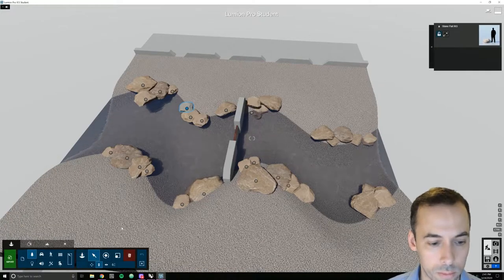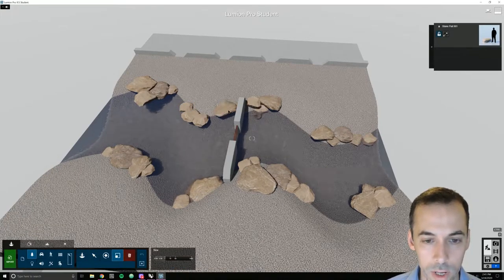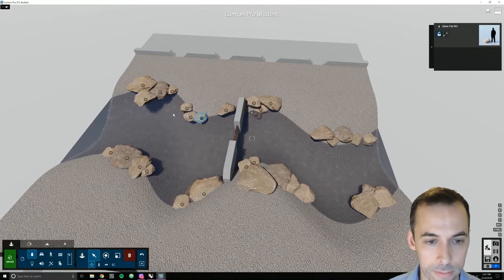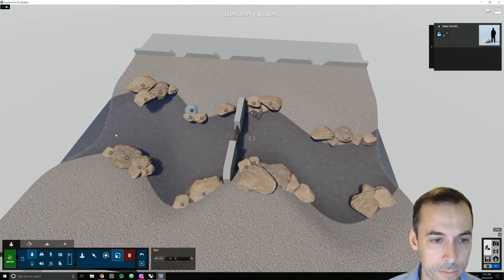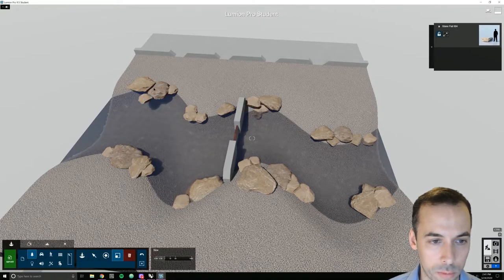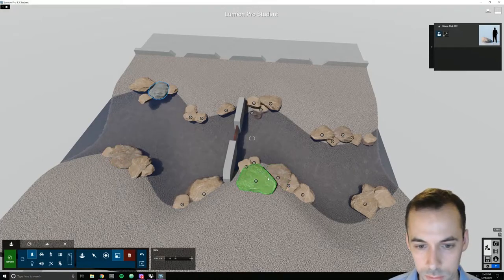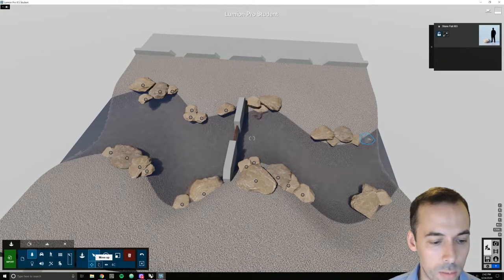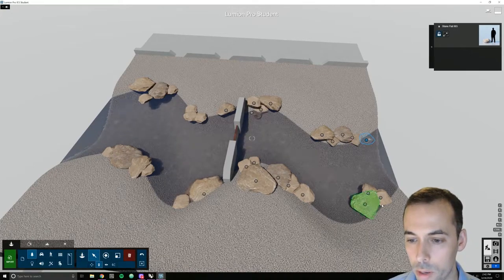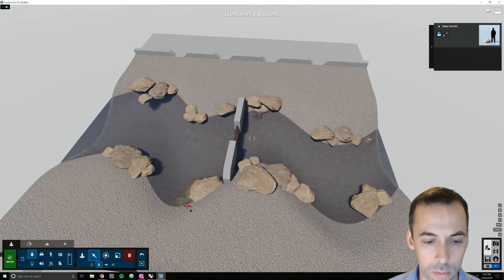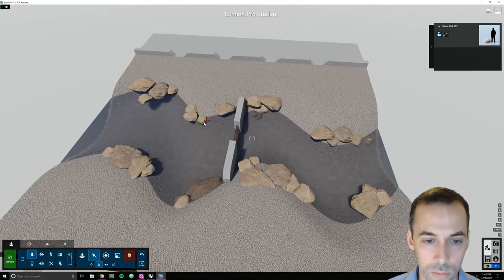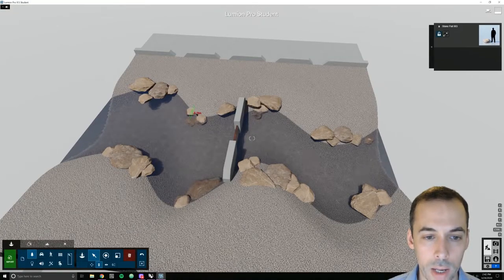Then I'm going to scale these a bit. So I'll pick the scale command. I'll scale them down. I'll move them down into the earth probably a bit. Then I'm going to use the movement commands, move them, embed them a bit better into the ground, perhaps. I want to build up a nice rocky bank that feels a bit more armored.